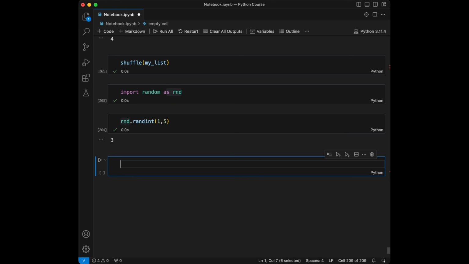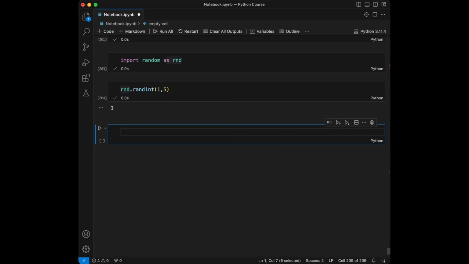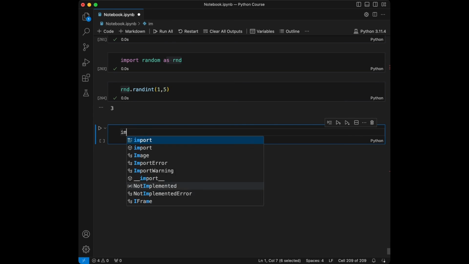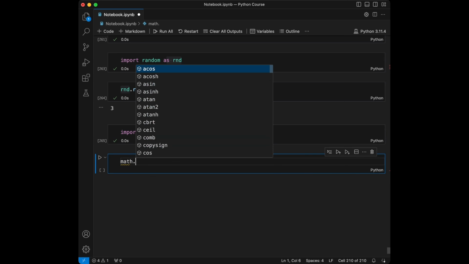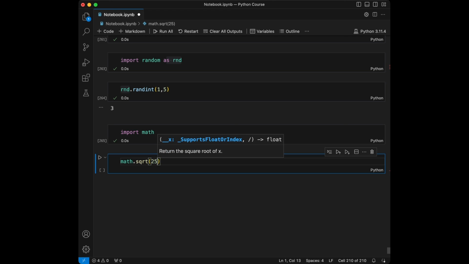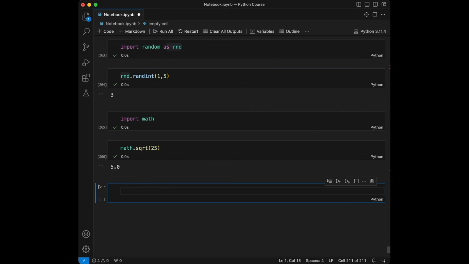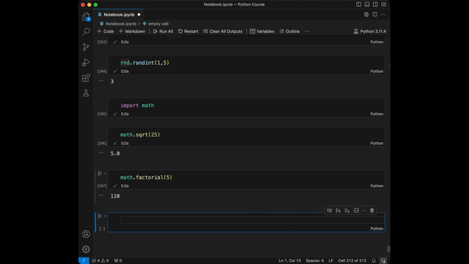Python comes with a variety of built-in modules that provide essential functionalities. Let's explore one of them, the math module. Like we can say import math, and after that we can say math. and use its functions. You can just scroll in here and see. So I will say math.sqrt(25). Also we can do math.factorial(5), and we will get 120.